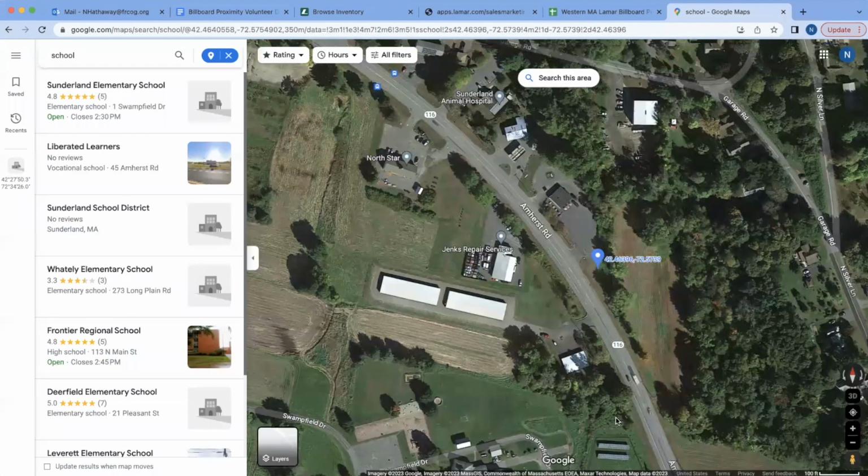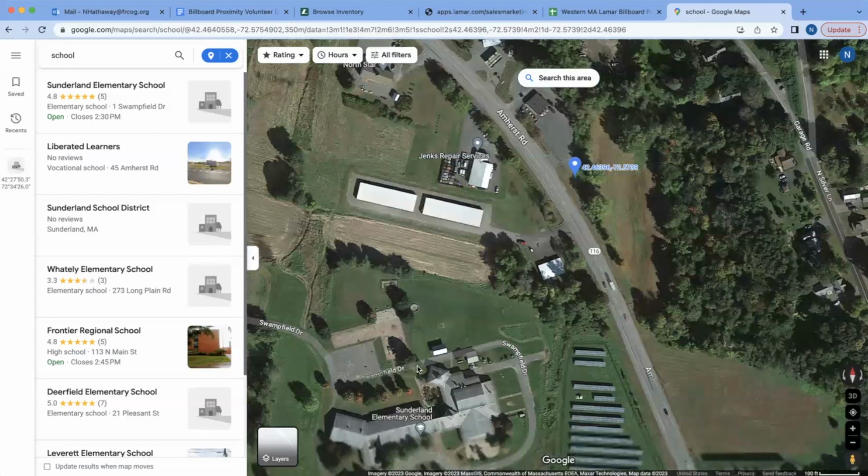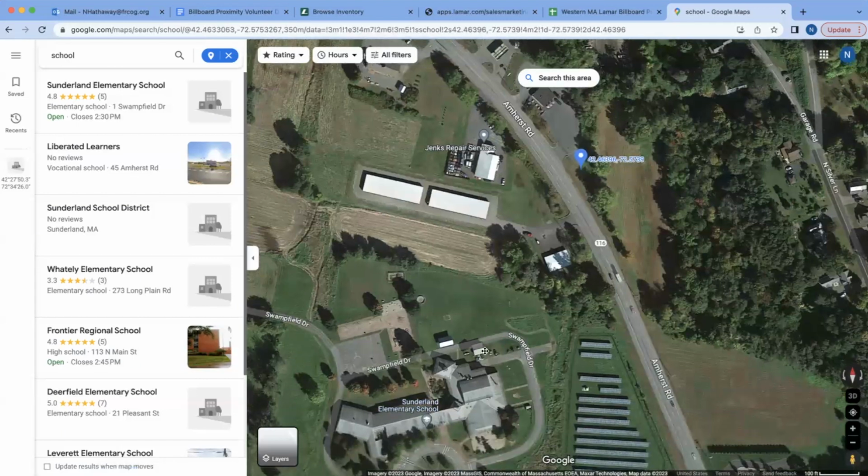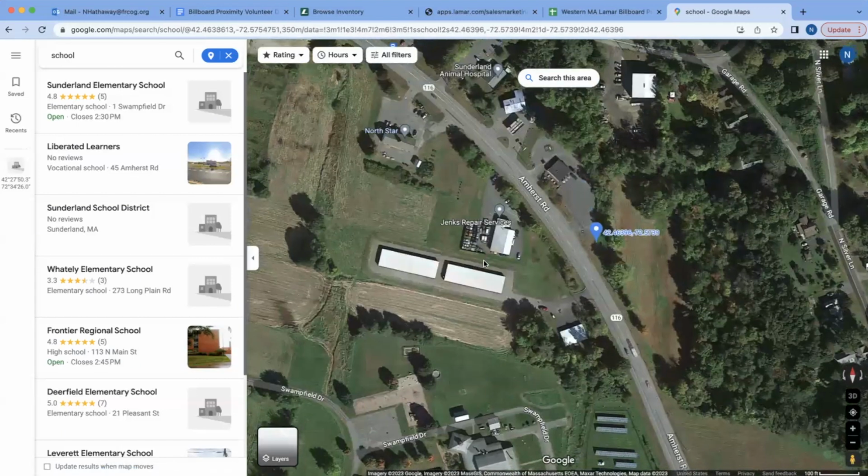Oh, and that made it go away. I just want to see a little bit better. So we're looking at Sunderland Elementary School right here, North Star Elementary. So clearly not a great place for an alcohol ad. That's obvious, but we only want to add information about the closest. Like, what is the minimum distance between that billboard and a school?